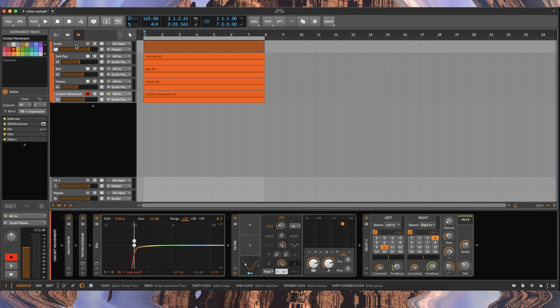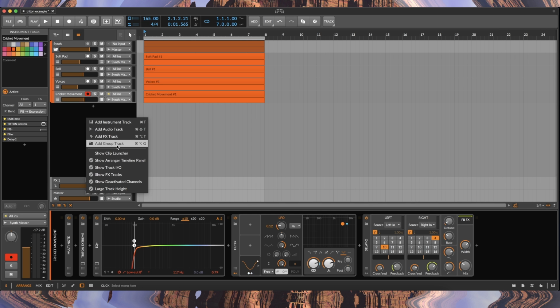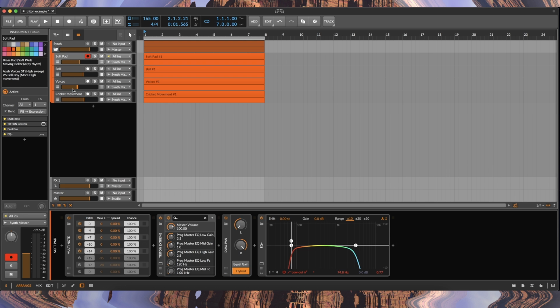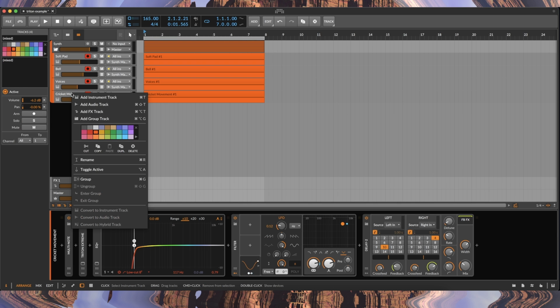Now, first thing you want to do in Bitwig is group all those tracks up. You can create group tracks by just right-clicking and selecting Add Group Track, and then you can just drag and drop things into that group track. Another option is to just select multiple tracks, hold Shift, right-click, and select Add to Group Track.